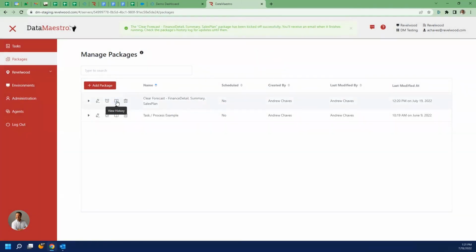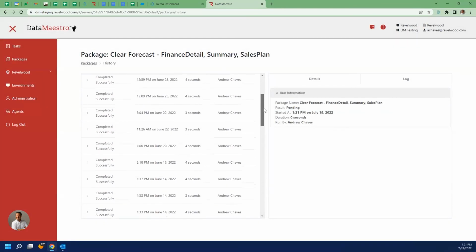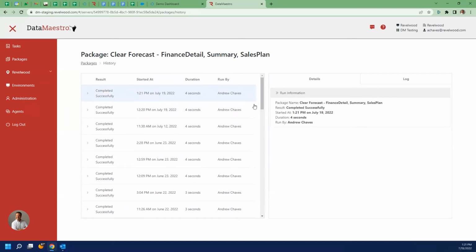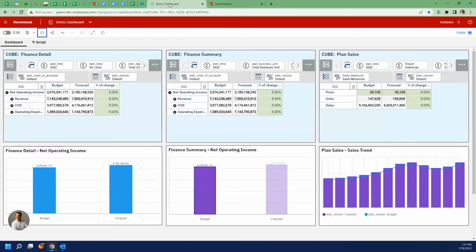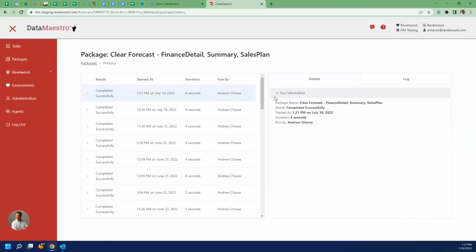Now I can look at my history, and since I run this frequently, right, you can see sort of how many times I've actually gone through this demo and manipulated this data. It takes 4 seconds for those 4 tasks to run. And I'll jump back over to my dashboard and sort of show that my forecast now gets cleared out. There we go, in all 3 of my cubes. Right, so there's something, again, simple to create, and I've got a history.